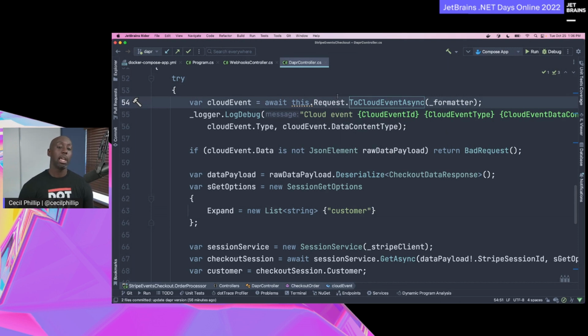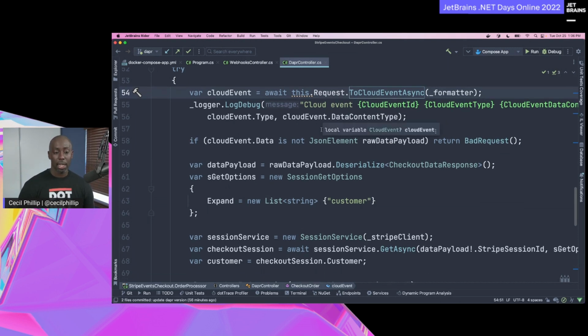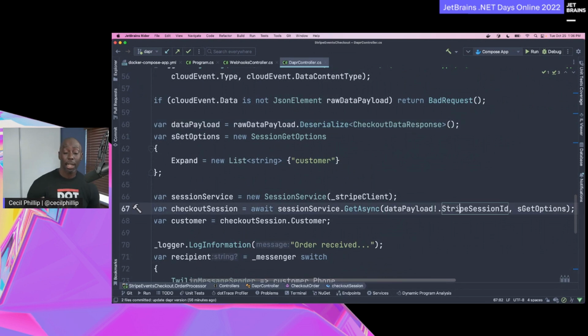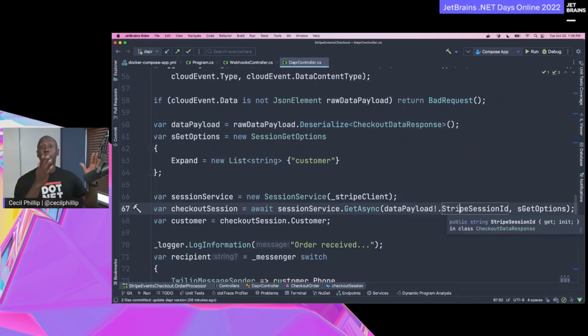And I'm going to say, hey, look at the request, and I want you to pull out that cloud event. And then inside of that cloud event, I'm just going to do some basic deserialization, and I'm going to go ahead and get that raw data payload. And that raw data payload just has the session ID that we sent over earlier from the front end. And there you go. Now you know how to use Dapr.